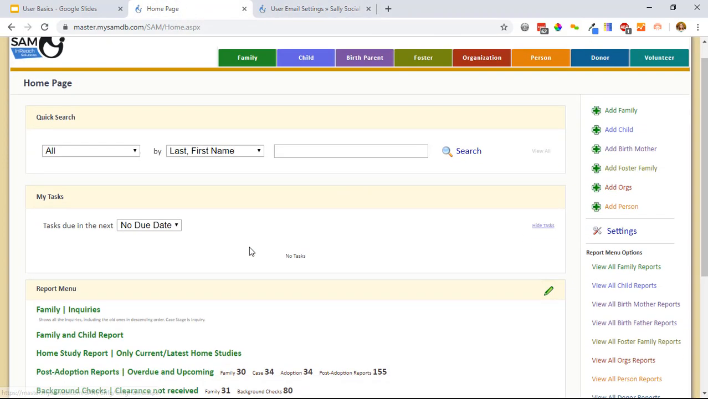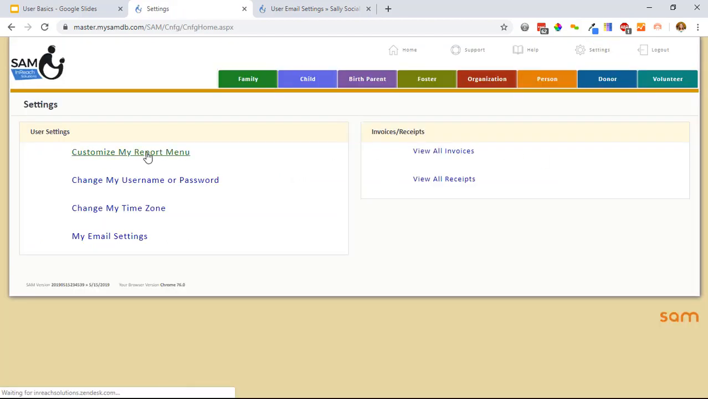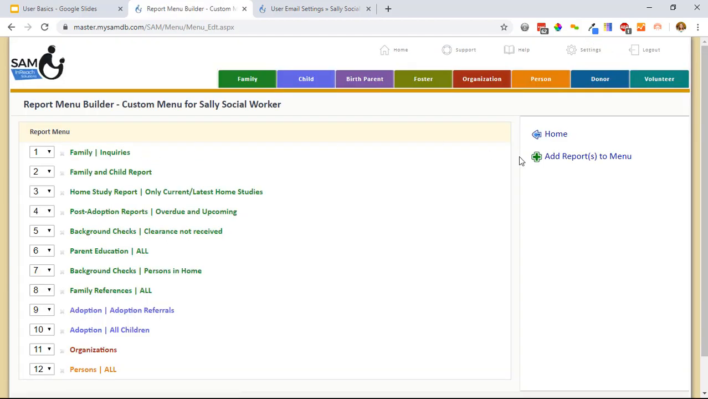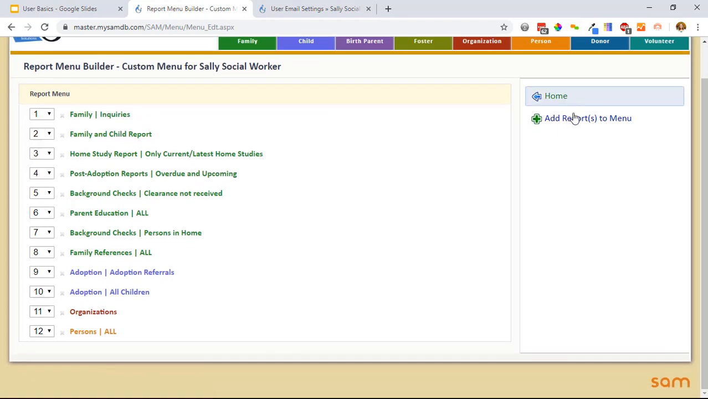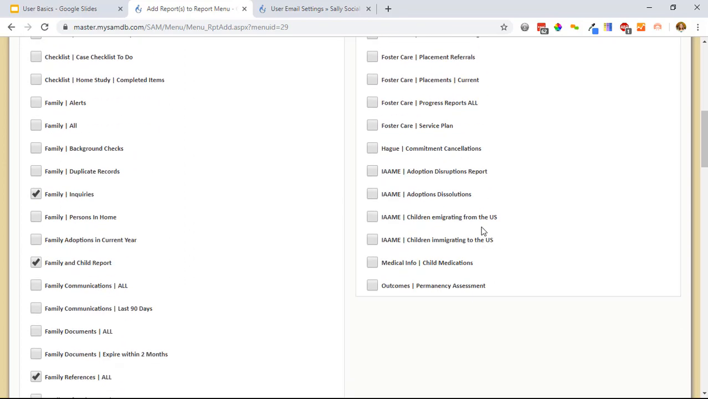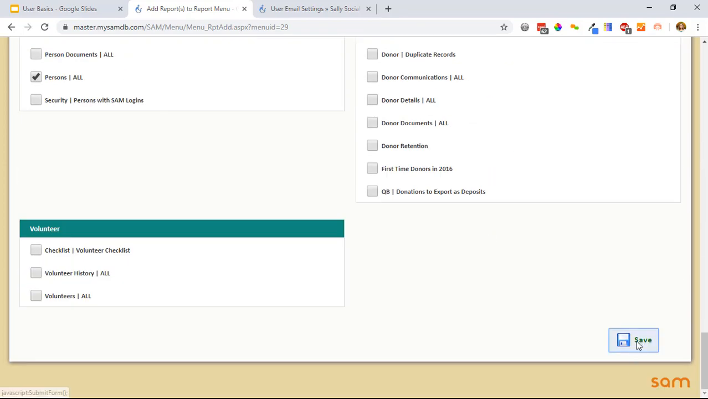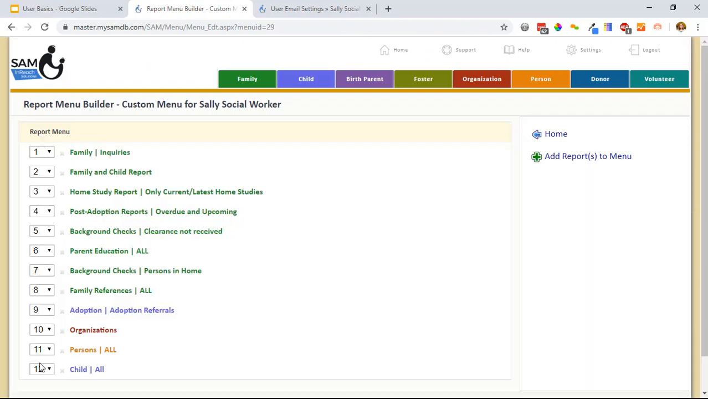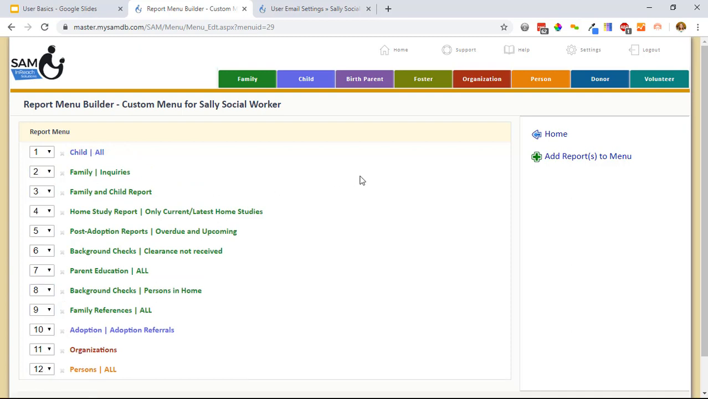The other setting that I would recommend is changing your report menu. You can click add report menu, add reports to your menu, and you'll get the full selection of the reports that you can access. It'll just be a long list, and you put check marks next to the ones that relate to your role and that you would find useful. Okay, you can press save, and then you can use the numbers on the side or the X's to eliminate or reorder those reports. So I might put this as number 1.